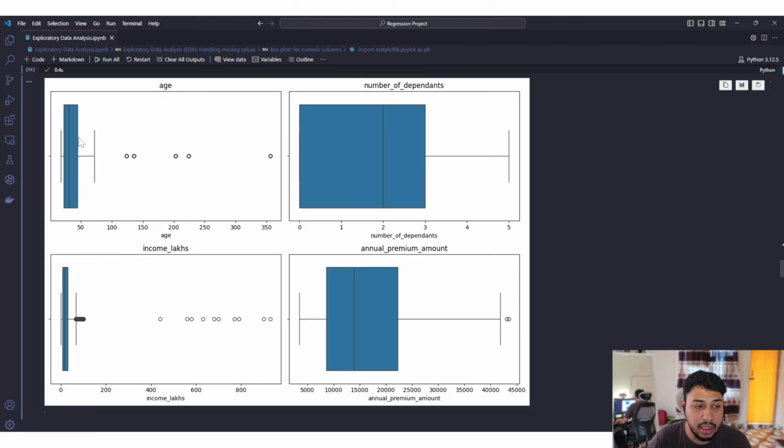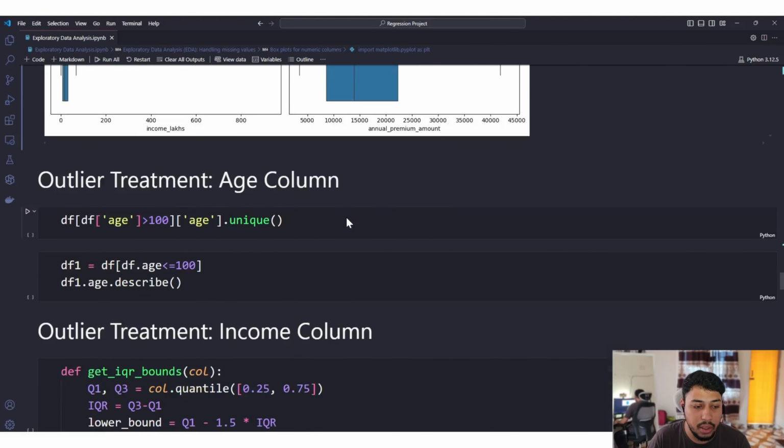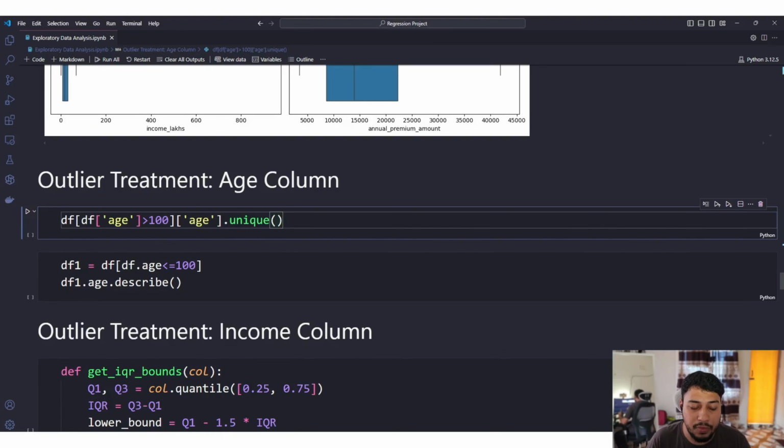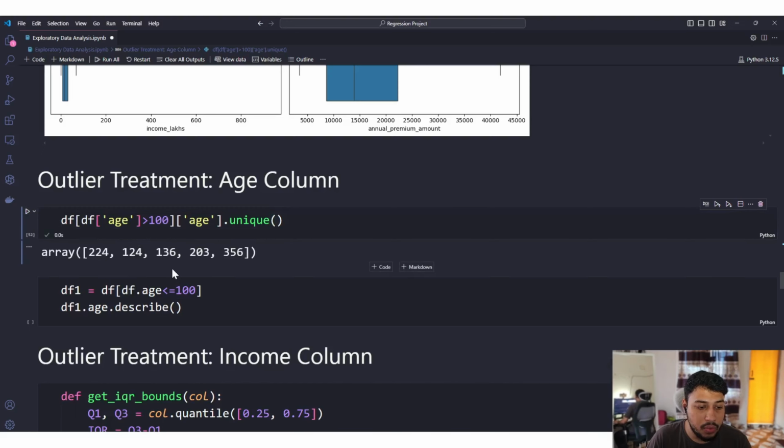So at first, let's work with the age. Here, I'm checking the number of values in the age column that are greater than 100. We can see that there are values like 224 and 124 appearing in our data that are greater than 100.